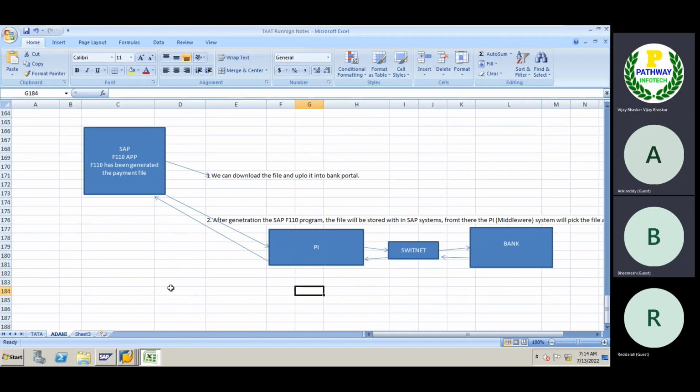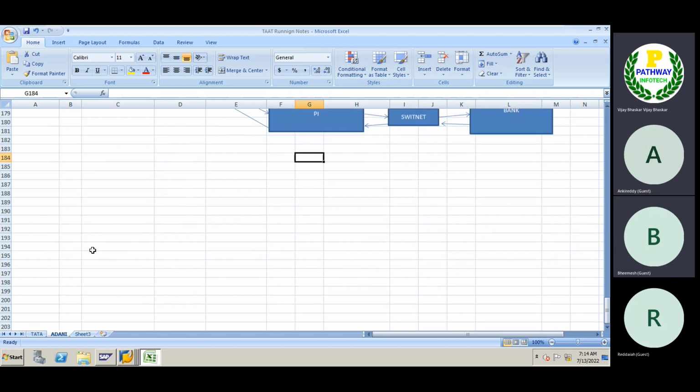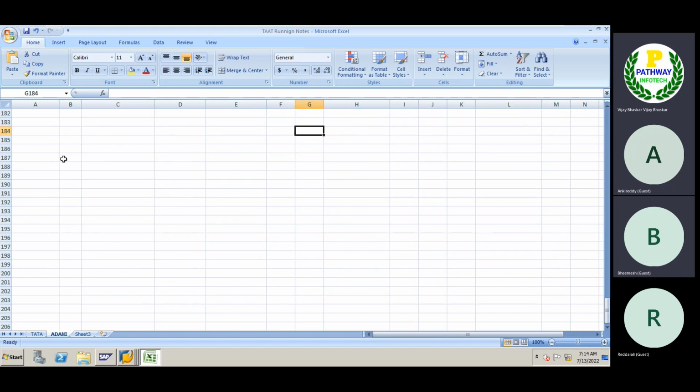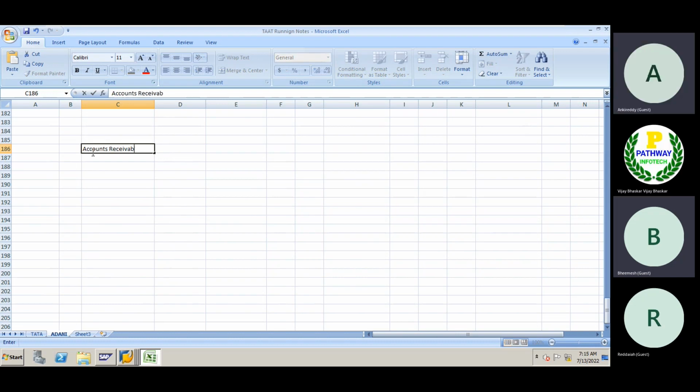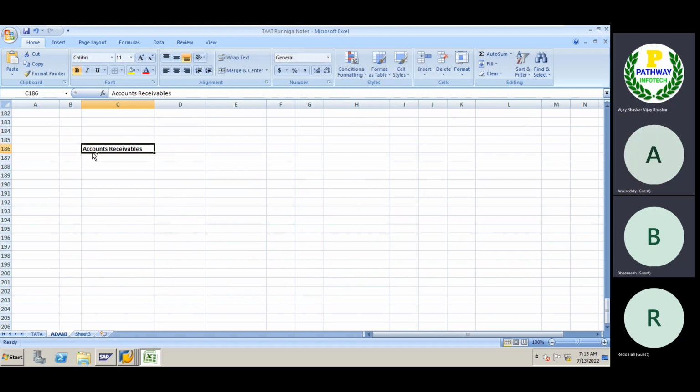Accounts receivable. Let me explain to you. I am going to share this document with you also. This is the running notes for our scenarios. Now, in this accounts receivable, the accounts receivable concept is applicable for the customers.